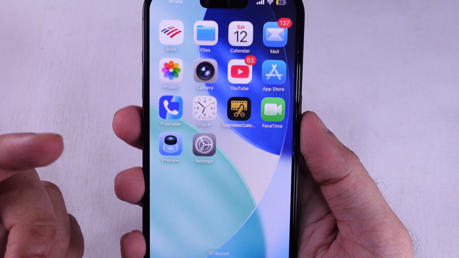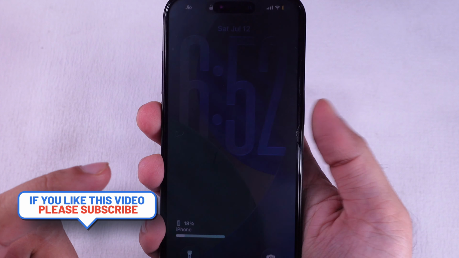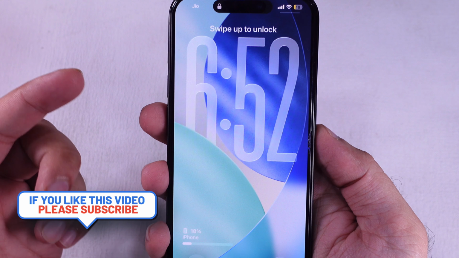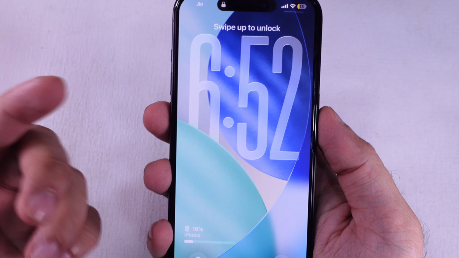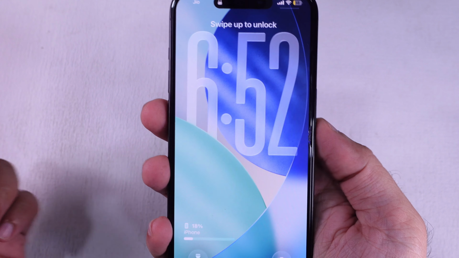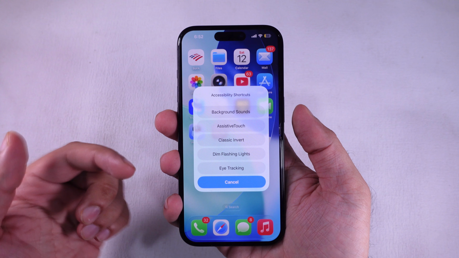Now, whenever you want to kick these sounds on or off, all you gotta do is triple-click that side button. A little menu is gonna pop up. Just tap on background sounds and boom, it starts playing. Wanna shut it off? Just do the triple click again and tap it one more time. Easy as that. This quick trick lets you get to those relaxing sounds whenever you're feeling it.